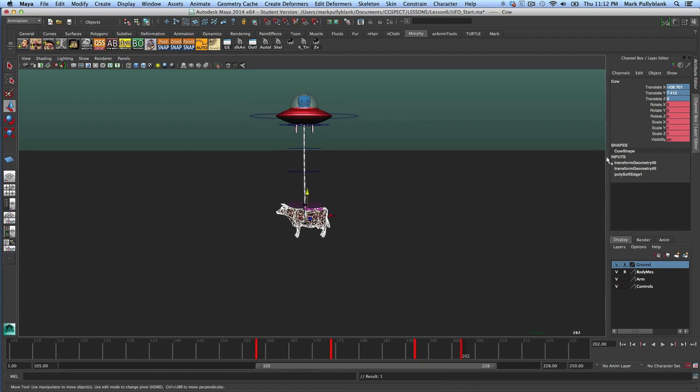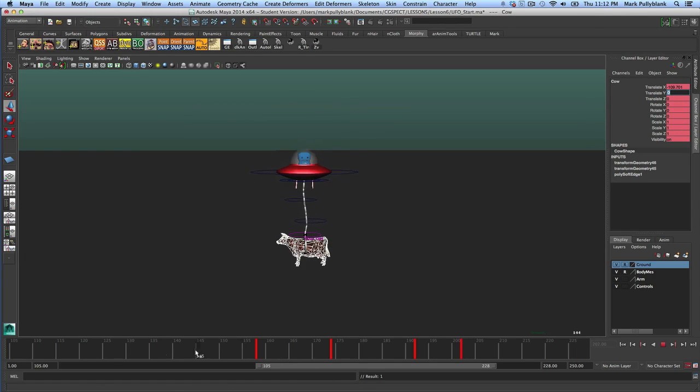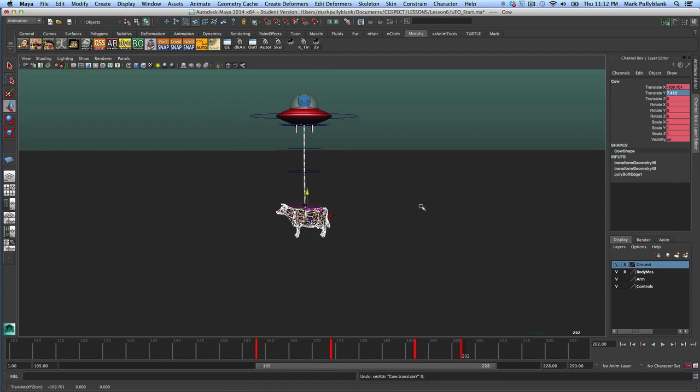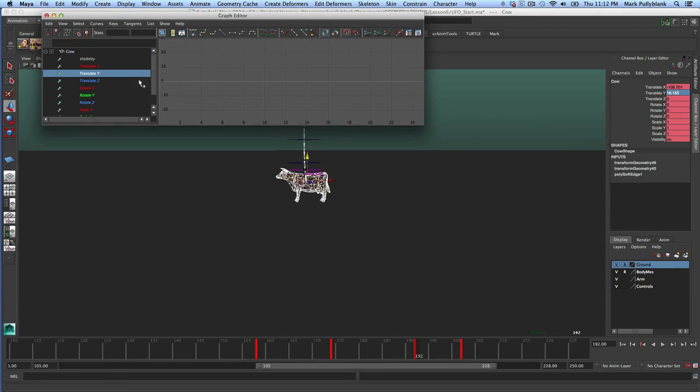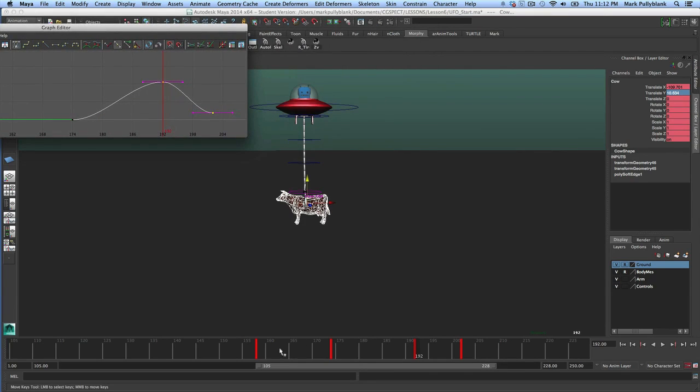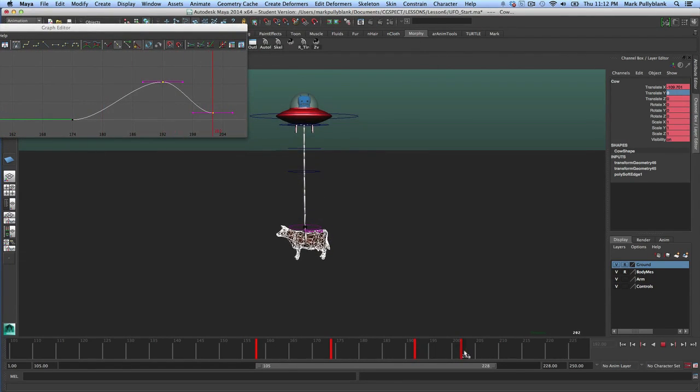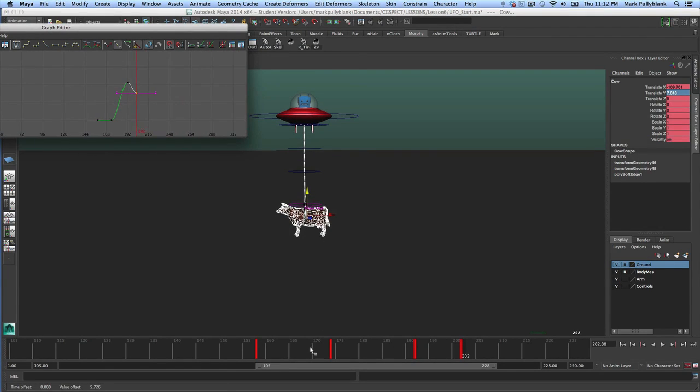So here I translate Y. Where's the 0? Oh, is that how long it usually is? Can't be. Nope. It's a lot of bouncing he's doing. Maybe we don't want to go quite so far. I'm going to open up my graph editor and just look at my translate Y really quick on my cow, and just maybe dampen that a little bit, just so we don't have quite the bounce.